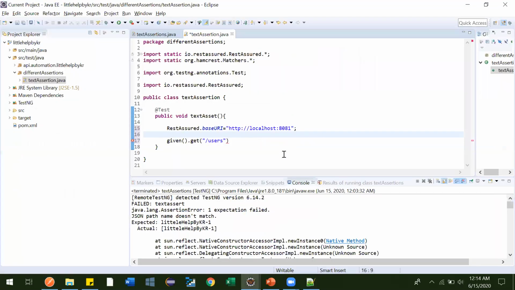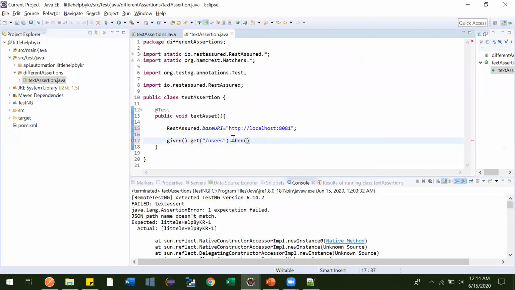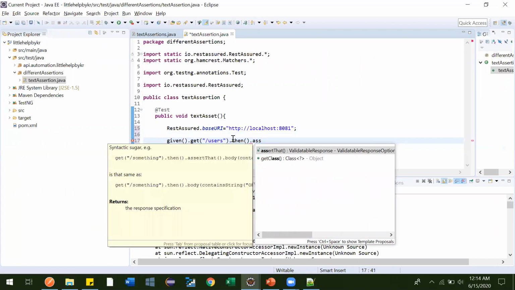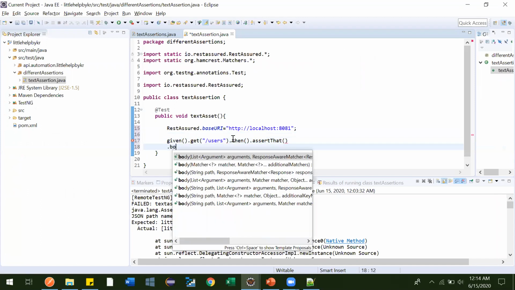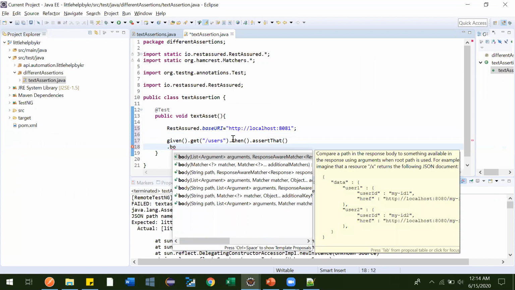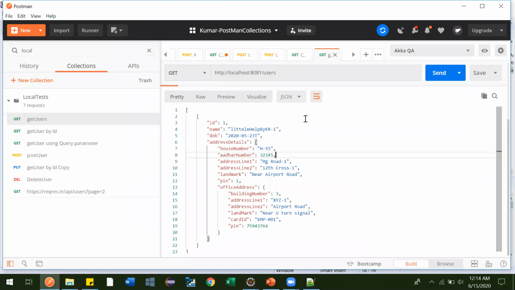Now we'll write then. This is the syntax we have to follow: then, assertThat. After that you just have to write body, because we are going to assert a few things from the response body. Here you have to provide which value you want to test. Let me look at the response again. So our response came like this.